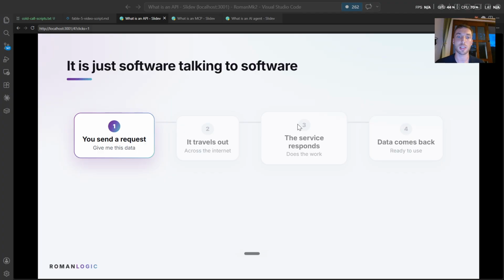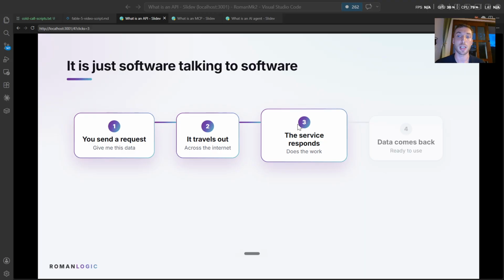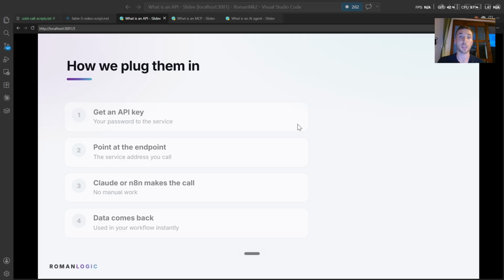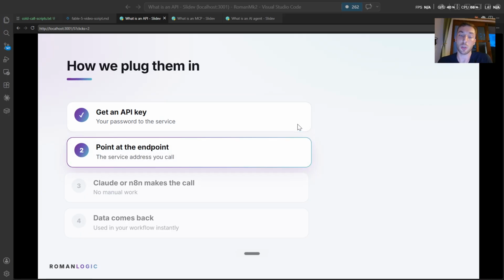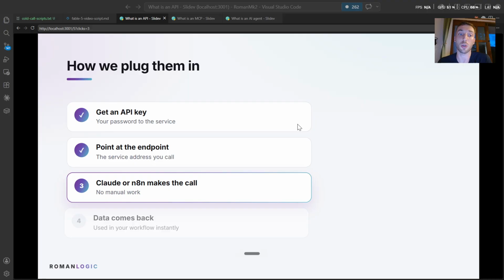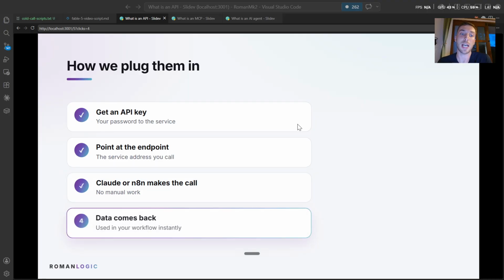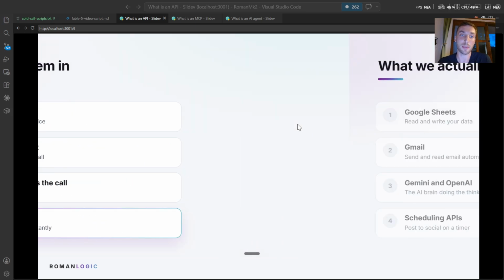You send a request, it travels across the internet, the service responds and does the work, and the data comes back ready to use. So how do we plug them in? Well, we get an API key for external services like ClickUp or maybe Firecrawl. You point it at your endpoint. You can get Claude or n8n to make a call, and the data comes back. Do this in automations or using the internet.